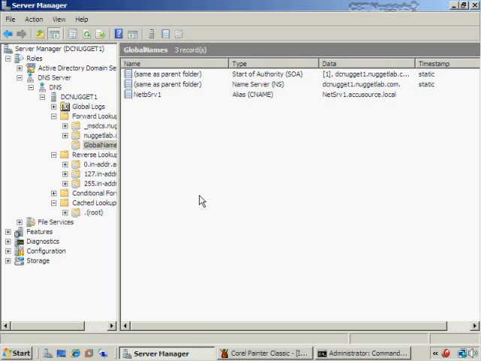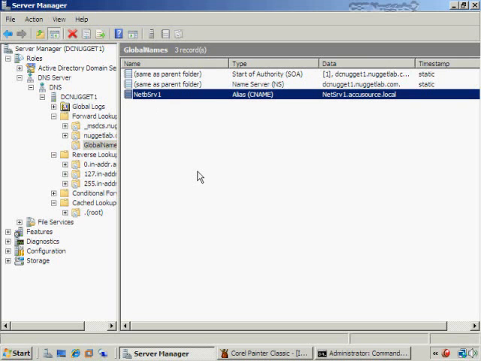The rest of these are also common features that we've probably worked with before. But now what will happen is, if I ever do need to resolve netb server 1, then it will be resolved, available by the global namespace.